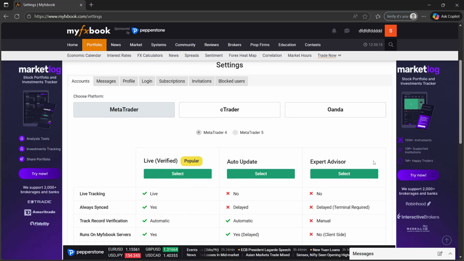Once you're here, you will click MetaTrader, and then you will choose MetaTrader 4, and then you will see three connection methods, which are live, auto update, and then expert advisor. What you will have to do is pick the one that matches your setup.